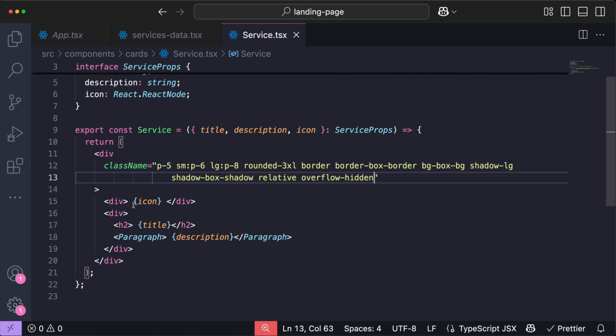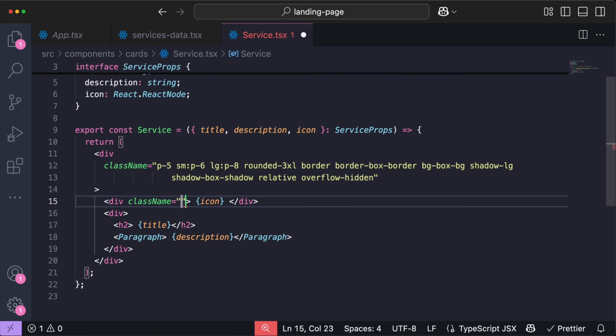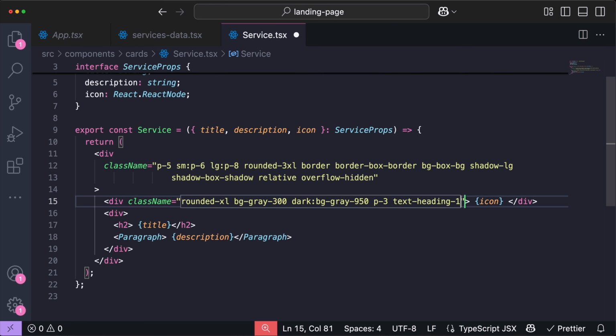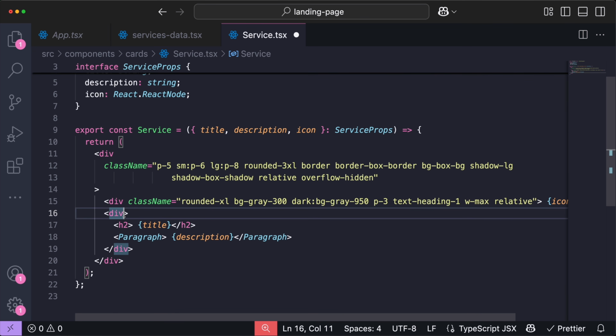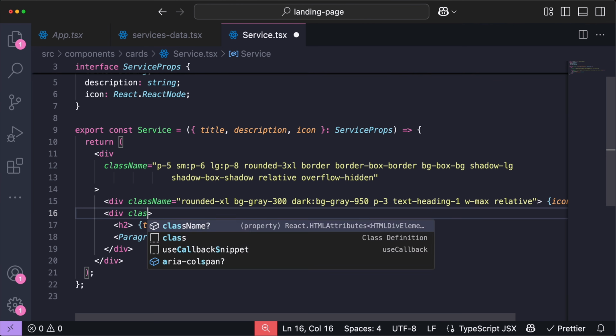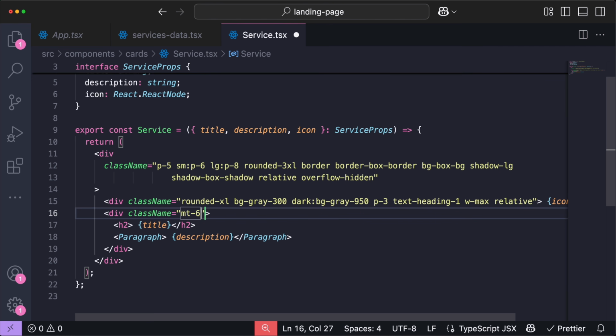Perfect. Now for the icon, we just want to make it rounded, similar to the top. So we'll say rounded XL. Then I'll set a BG gray 300, but on a dark theme, we're going to set the BG gray to be 950. Then we want to set the padding to be 3, and we'll use the text heading 1, and also we'll set width max and relative. Then for this div over here, we'll set the class name to basically have a margin top of 6, space in the y direction to be 4, and I'll make it relative.